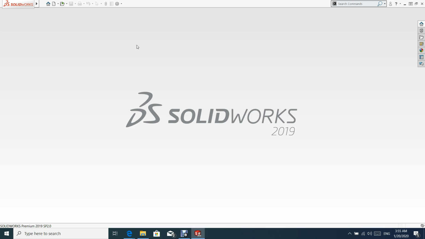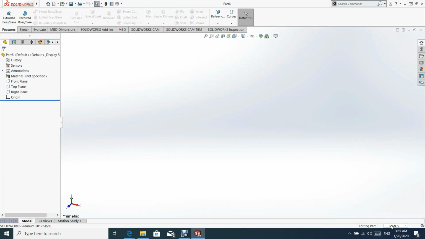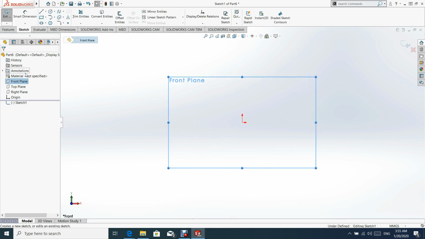We will start creating our part by clicking on File, New, Part, OK. Make sure that all your units are in millimeter, gram, second, as our drawing will be in millimeter. Now we will draw our sketch on the front plane, so we will click on the front plane, Sketch.